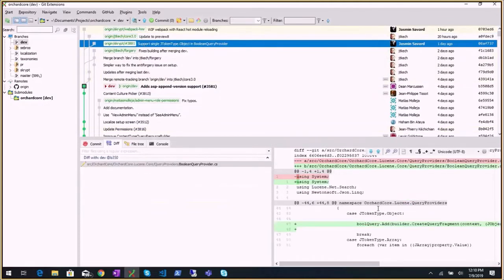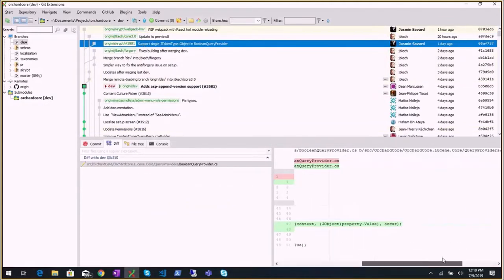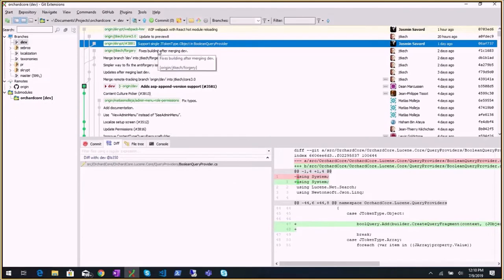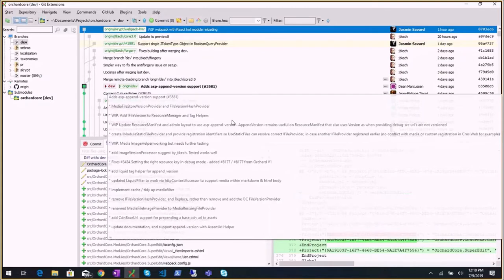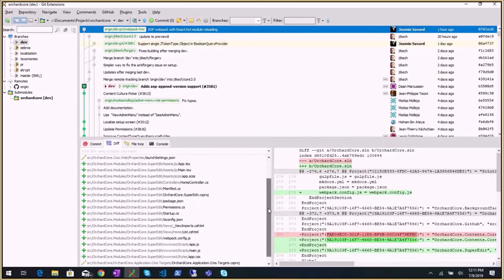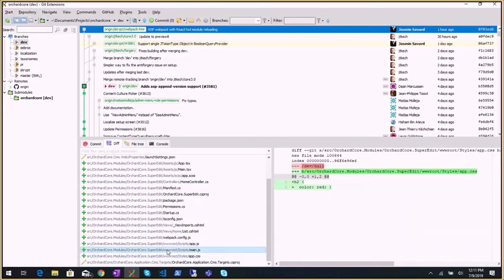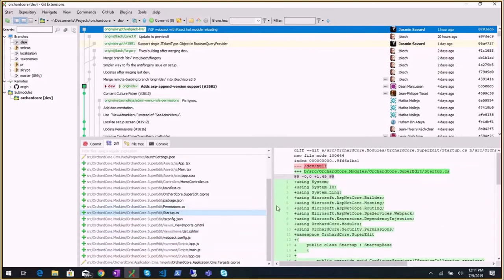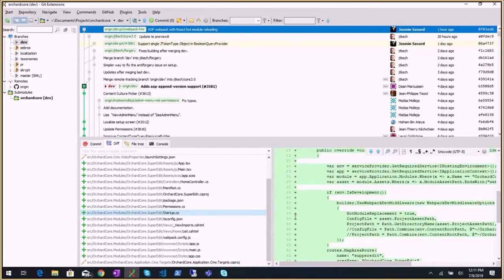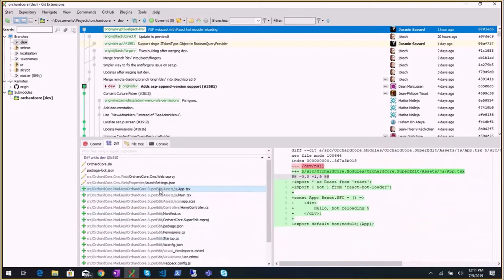Jasmine apparently is working on the Lucene Elasticsearch querying. He's also working on a webpack with React hot module reloading. OMG. Super edit. What is that? What are you doing? Super edit. Ah, it's just a demo module. I can't change the name, but it's just a module for testing the features. Okay.